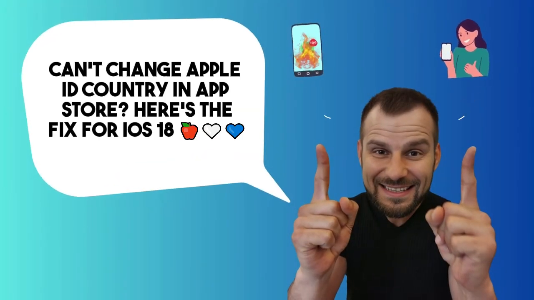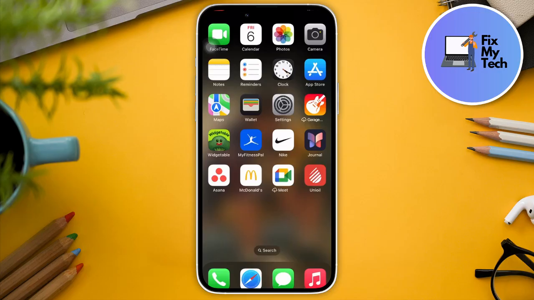So in this video, let's talk about how to change your Apple ID country in the App Store. Here is going to be the fix that you're looking for.